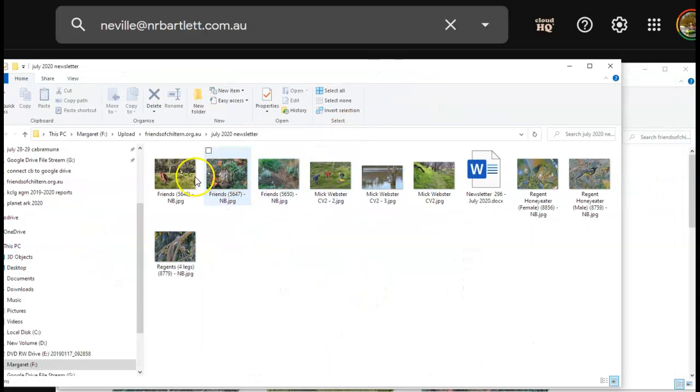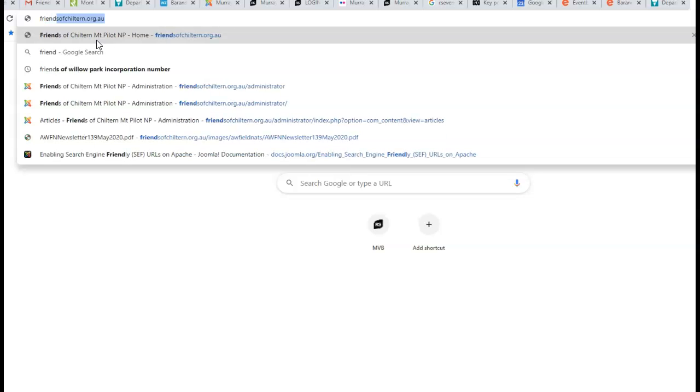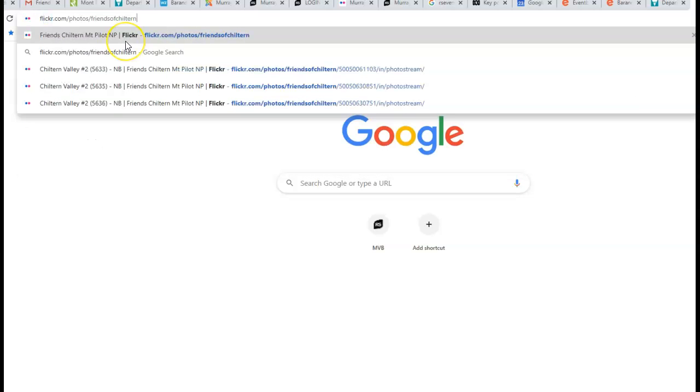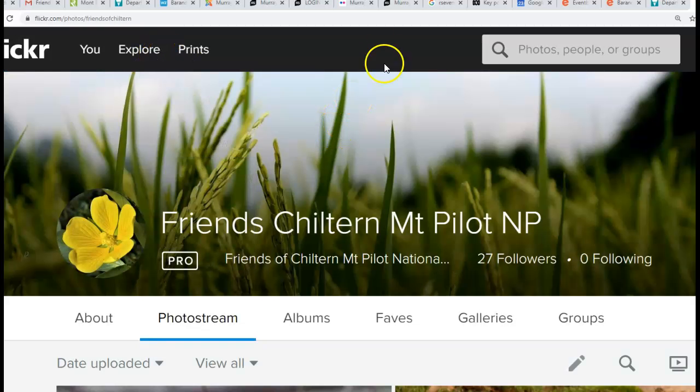Now, these 9 photos that I want to embed in the newsletter online, I'm going to upload into the Friends Flickr site. So I'll just get organised for that. To achieve that, I need to go to the Friends of Chiltern on Flickr. Again, flickr.com/photos/Friends of Chiltern. And I've got to be logged in to achieve the uploads.